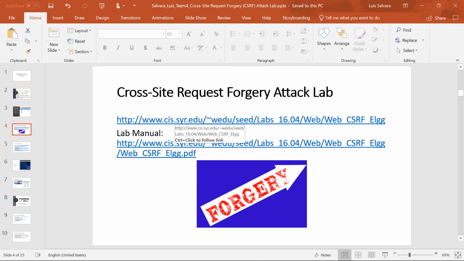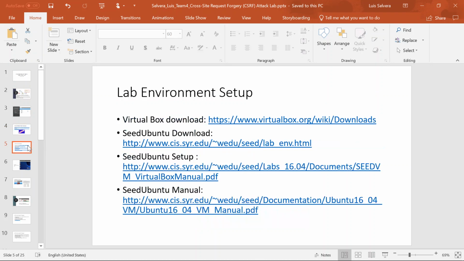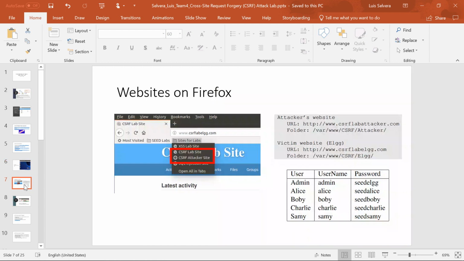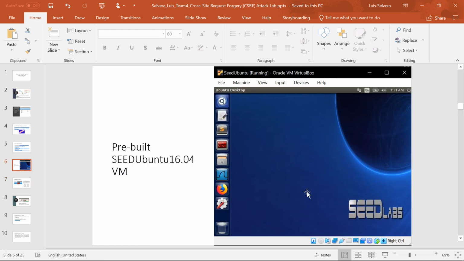So here's the lab manual. We'll need VirtualBox and the SEED Ubuntu pre-built by them. They give the PDF of how to set it up, and the manual, which comes with more information about SEED Ubuntu. Now here's how it looked. As you can see, it's built by them. It already has Wireshark in it. This is where we'll be running our labs, since I already set up the websites with the Apache server and the DNS configuration.